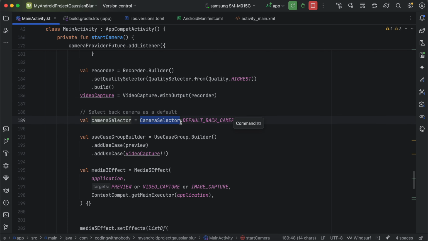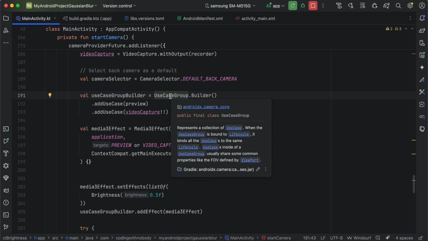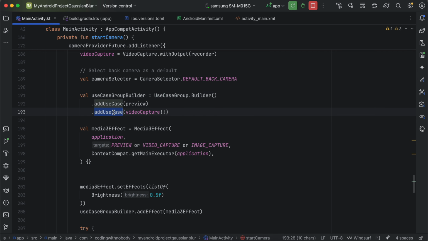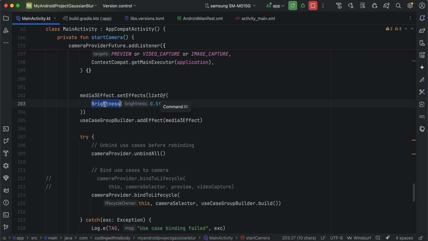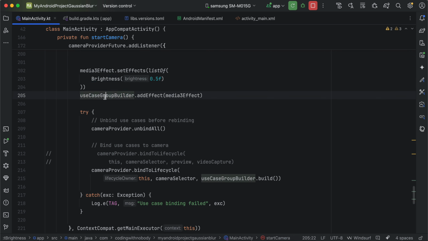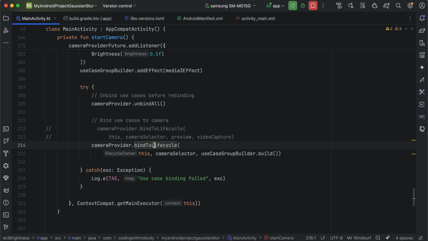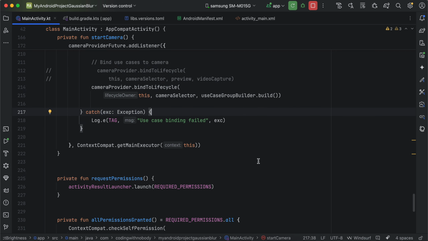Here is our default back camera. Then we just do UseCaseGroup.Builder, add our preview use case as well as videoCapture use case. Then here we pass this Media3 effect as well. Then here we set the brightness of 0.5. Then here we do useCaseGroupBuilder.addEffect passing in our Media3 effect. Then we unbind our camera provider, we bind to our lifecycle by passing this cameraSelector as well as useCaseGroupBuilder.build.